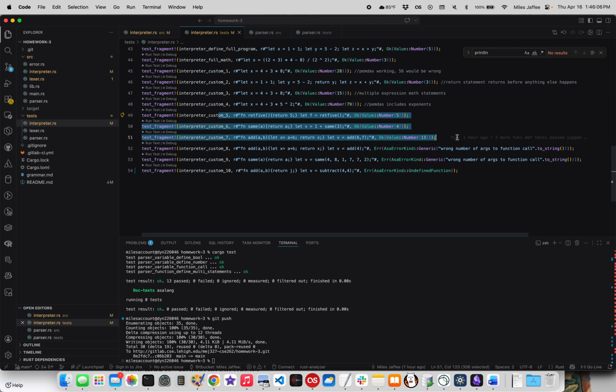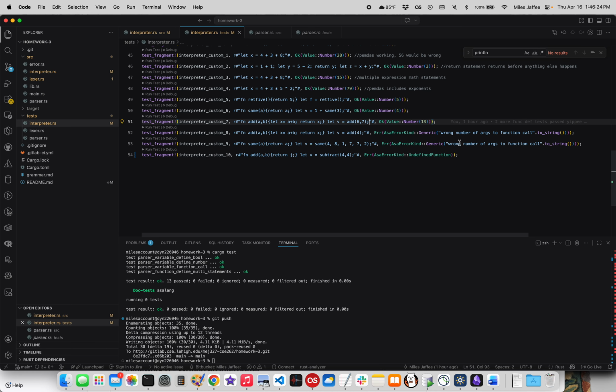Now the next 3 related to functions. We can have a function with no arguments. We can have a function with 1 argument, and that function can go in a math expression. And we can have this working add function. And the last 3 custom tests are testing that we get specifically defined errors. So wrong number of arguments to a function call, too few and too many give us the same error message.